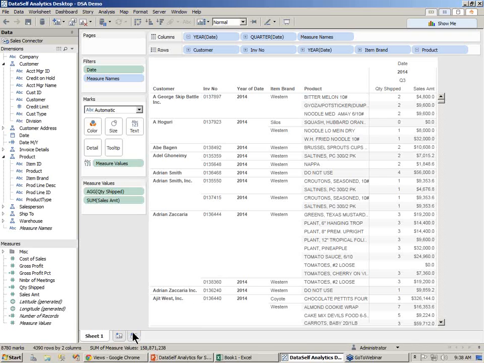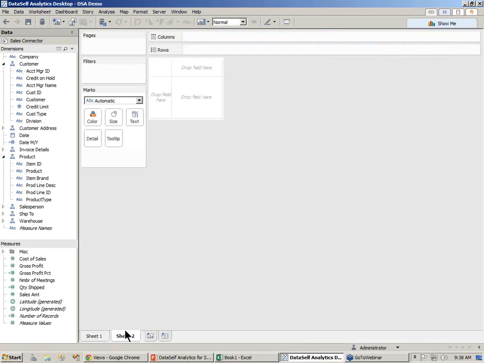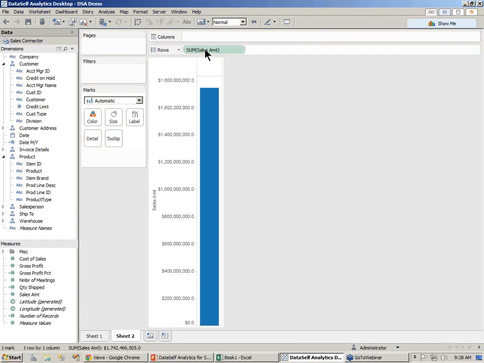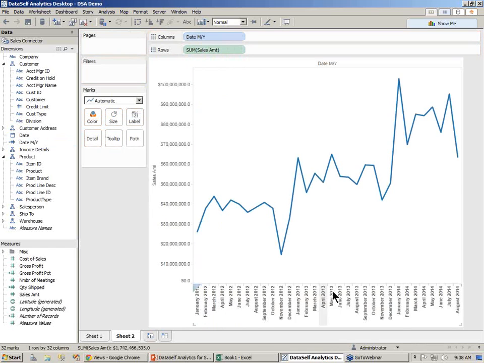So let's build a dashboard. I'm going to create a new sheet here. In the first report, we'll show sales. So I'm going to put sales here. And I want to break down by month. So I'm going to put my months in my columns. So there it is, by month, I see my sales growing.